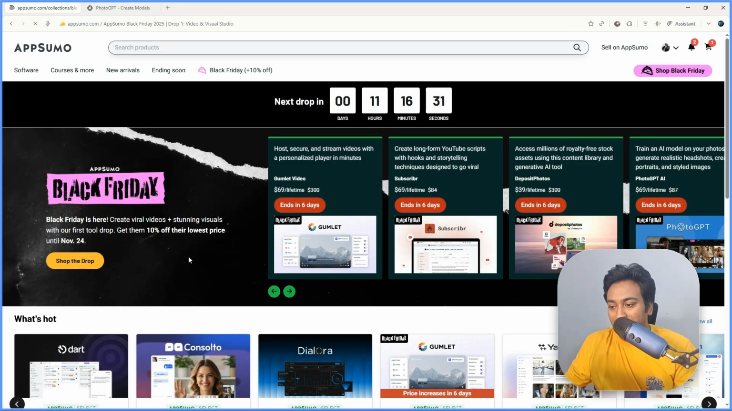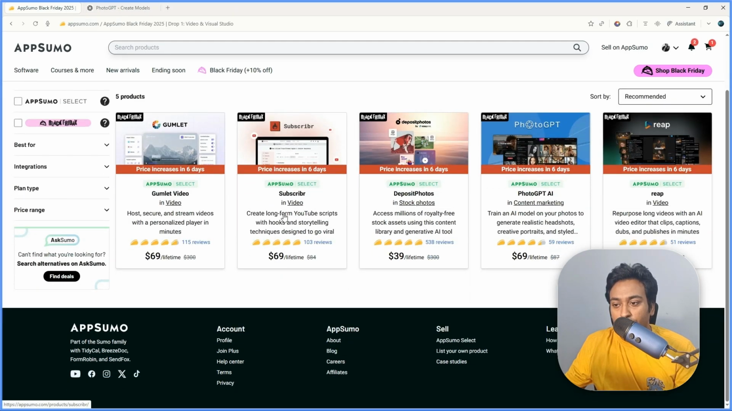But those are the deals right now with Sumo. There are 5 deals. The one I'm most excited about is Subscriber because it feels very interesting to me. Apart from that, Gumlet will be really useful for users who want advanced security and business-focused video hosting. And Deposit Photos is not personally interesting to me because, as I mentioned, I have moved into AI image generation. Stock image generation is no longer needed for me.